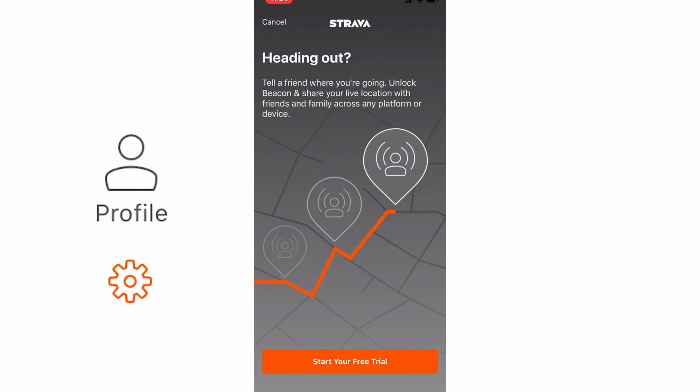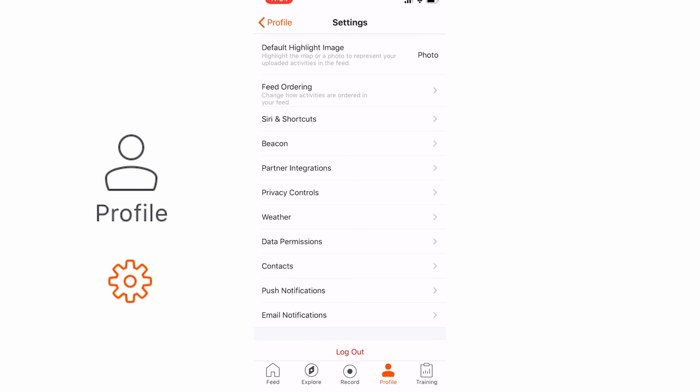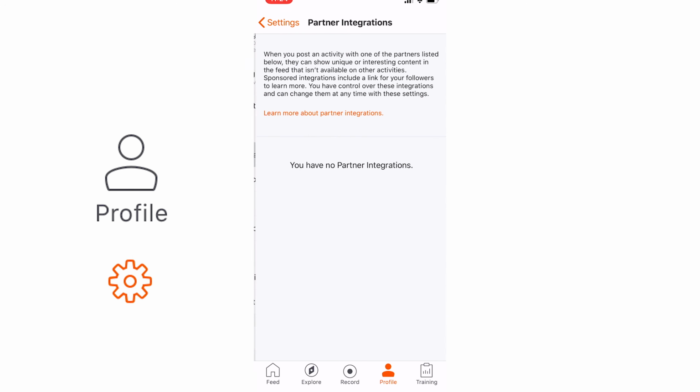Then you have Beacon, which is a Strava Summit feature, where someone else can live track you if you want someone to track you on a race or something like that.